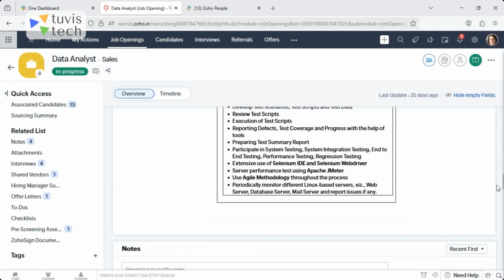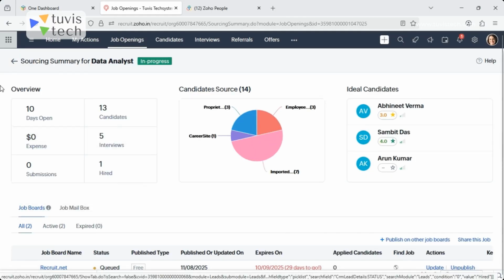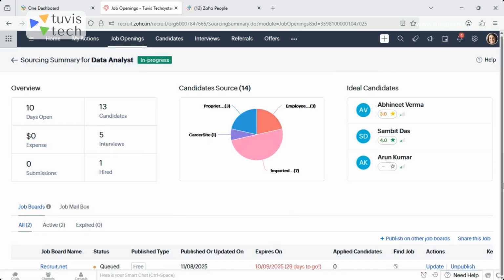For the published status, you can click on the sourcing summary here, where you can see the dashboard which gives you the overview of this data analyst job: how many candidates have been sourced, how many idle candidates there are for this job opening, for how many days this job opening has been open, how many candidates have been associated, how many interviews have been done, and how many hires have been made for this job opening.